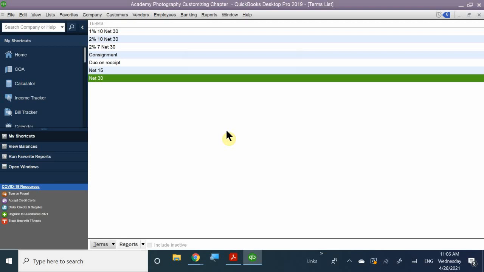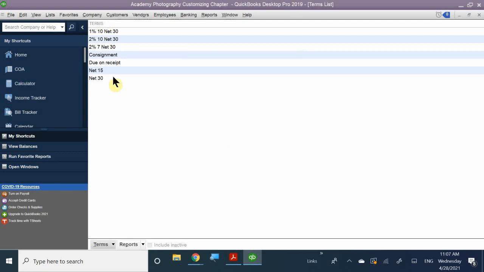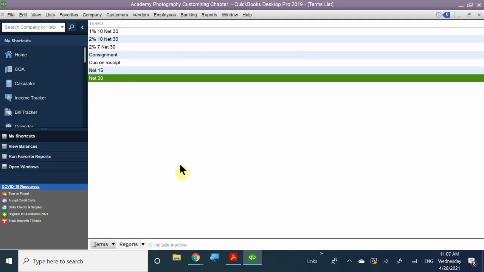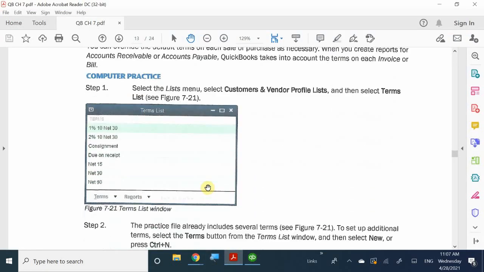But definitely when it comes to accounts and your items and things like that, you want to be very careful. Rule of thumb is if you create something, you don't use it, just inactivate it. So in this case, if I don't use Net 30, well, I do use Net 30. That's usually the common billing cycle, right? It's usually you give your customers at least 30 days maximum. Okay, all right, so that's the terms list.